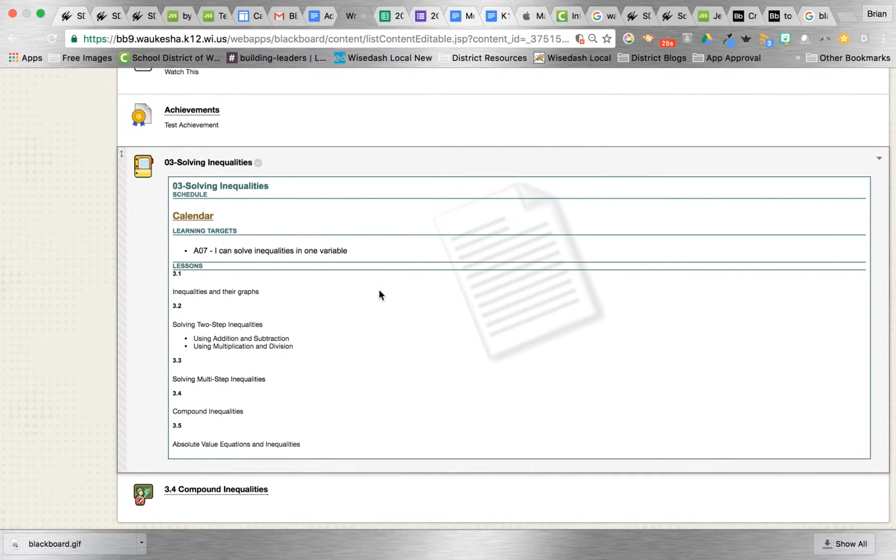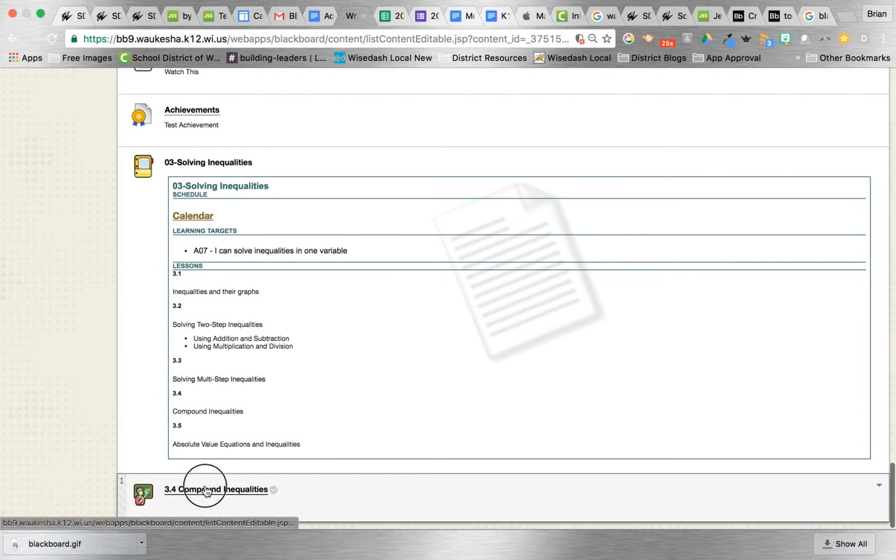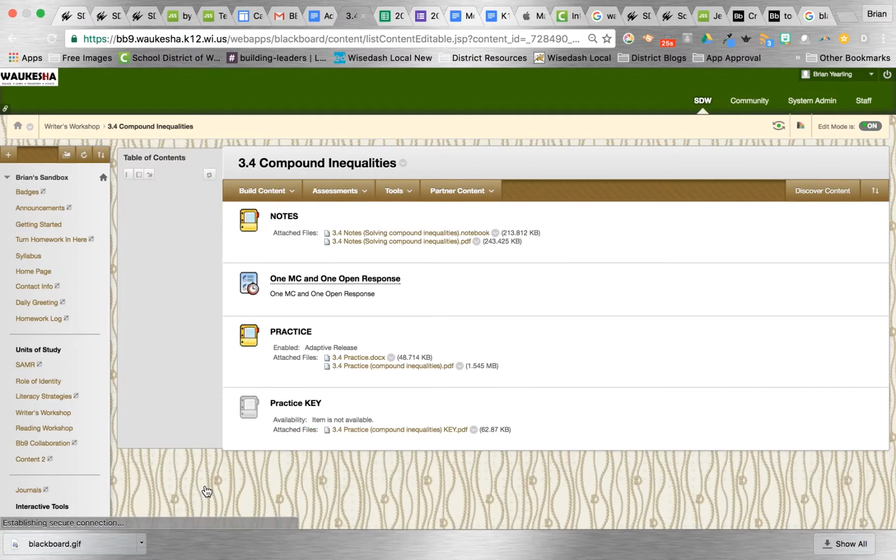Learning the new Blackboard gradebook and learning how to use it is just really a matter of familiarity. And as you explore it a little bit more, you'll see how it works and things will become a little bit more clear for you.